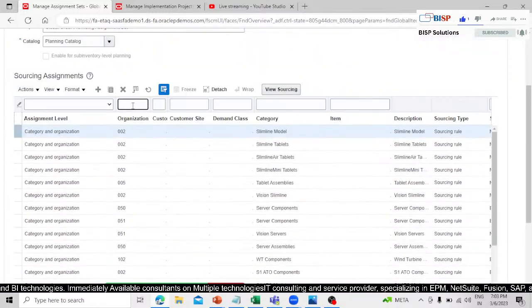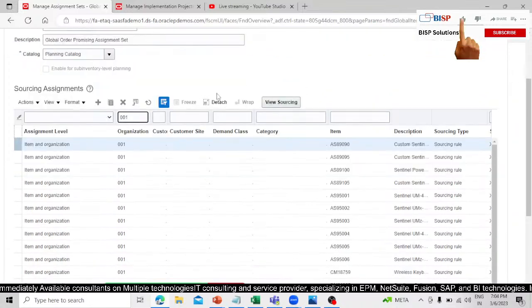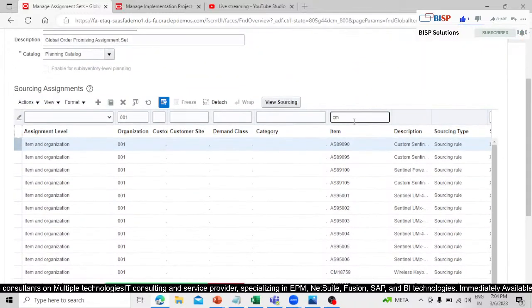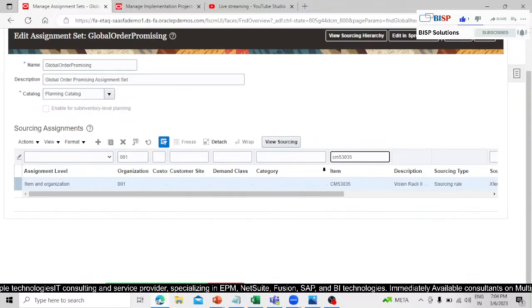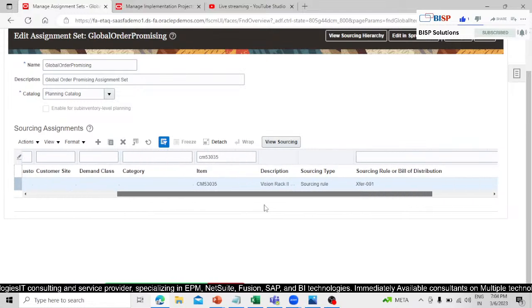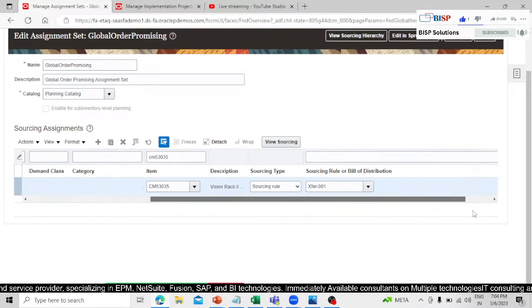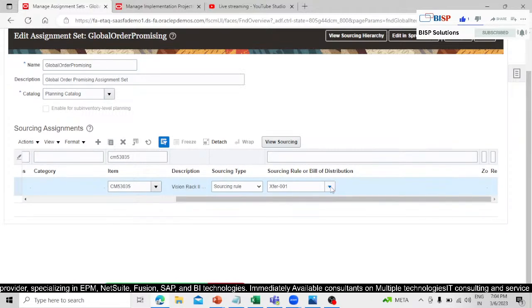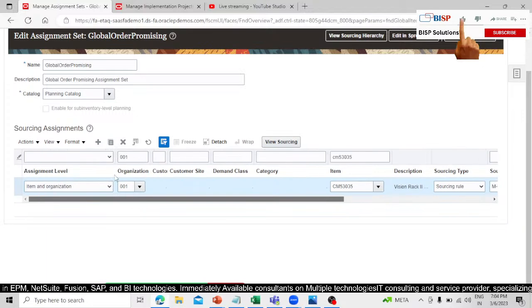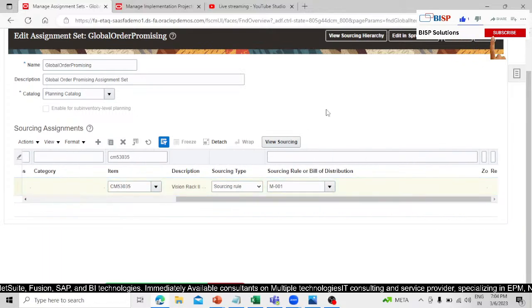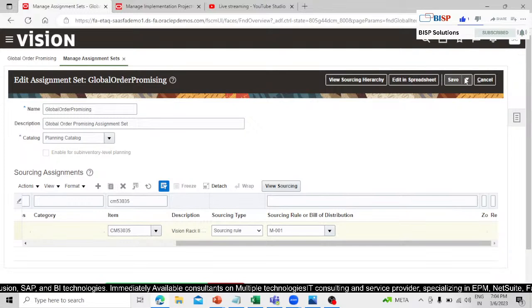Suppose organization is 001, search it out, right? So we have this 001, and what is the item we have? Suppose we have the item CM 53035 is our item, right? So this is our organization, this is our item, and this is the sourcing rule. So this is not our sourcing rule, so you can set our sourcing rule, like select it, and M001 is our sourcing rule, right? No issue. So you can save and close.